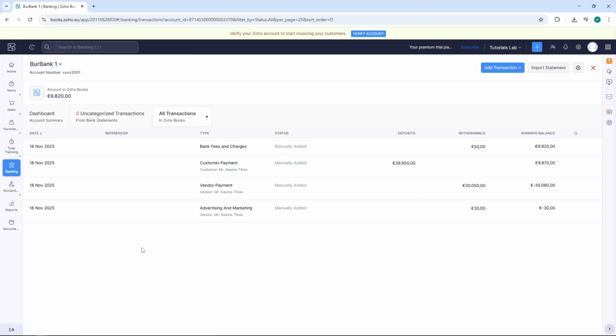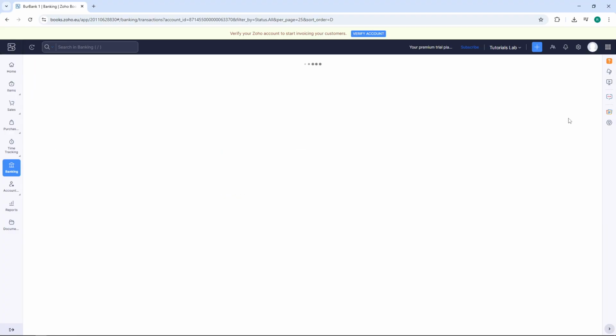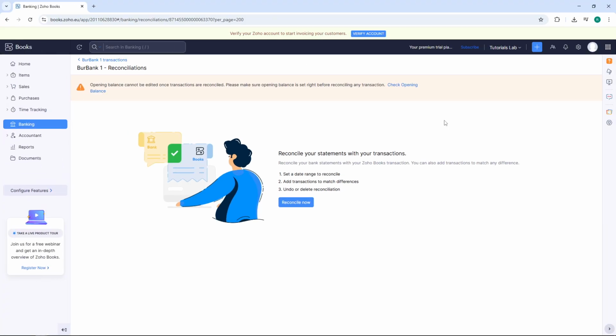Once you've selected your bank account, look at the top right corner of your screen. You'll notice a gear icon which represents settings for that account. Click on this icon and an expanded menu will appear with several options. From this menu, select Reconcile Account. This is the starting point for matching your records with your bank statement.